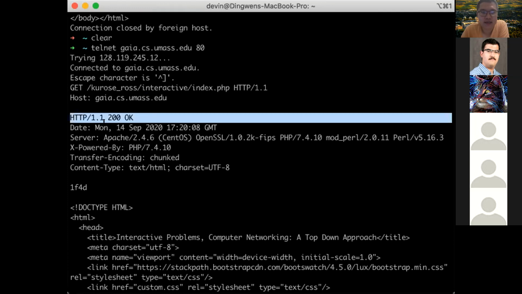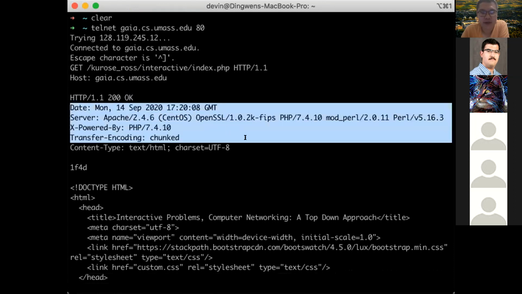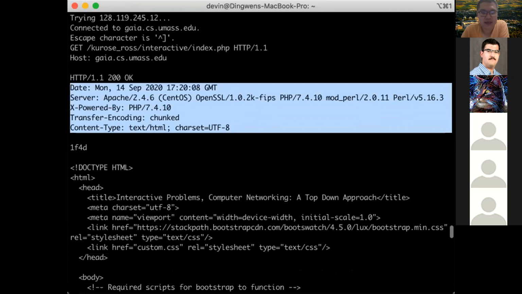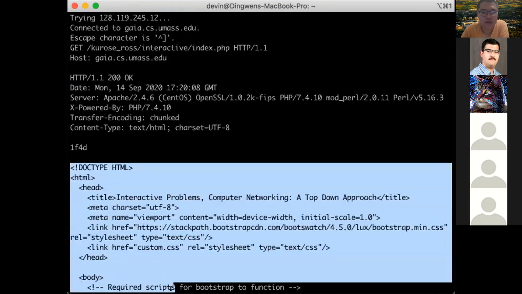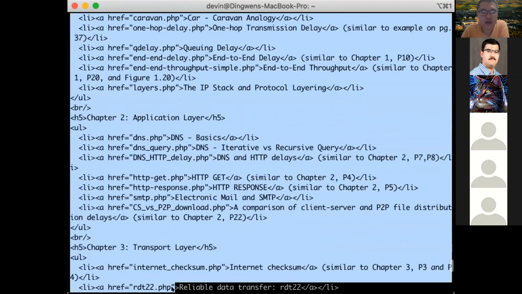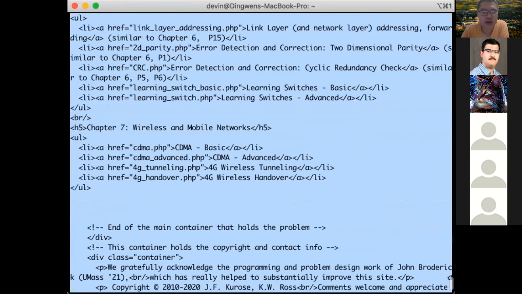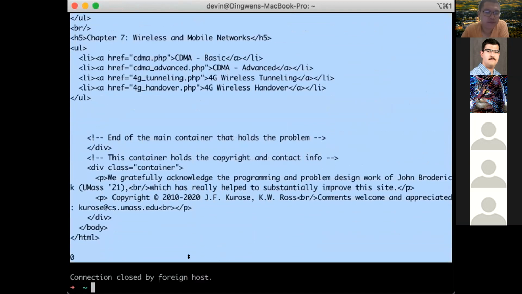So the first line is the HTTP version and 200 OK. That means the request has been successfully received, and the web page can be returned to you. After that, there is some header information. After that, it's the HTML content. If I use a browser to open this URL, you can see that the web page is visualized or displayed by the browser. And finally the connection has been closed.